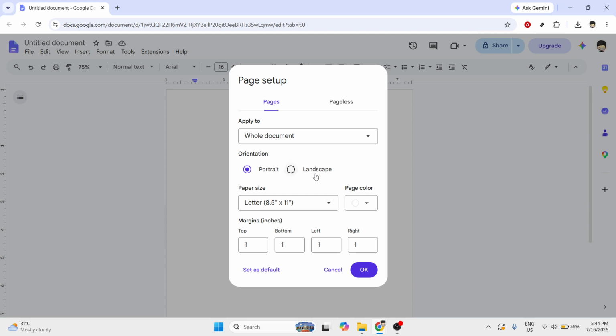Landscape, on the other hand, gives you a wider horizontal layout. This can be much more useful when your content needs extra width, such as wide tables, charts, graphics, or large images. If you've ever had content feel cramped or spill awkwardly across the page, switching to landscape can help create a cleaner and more readable layout.